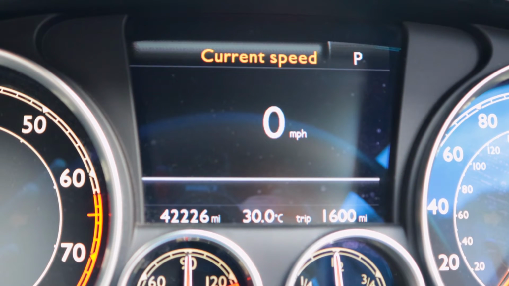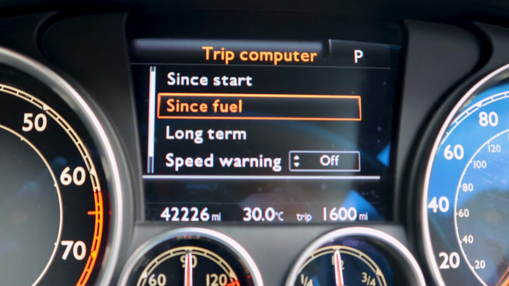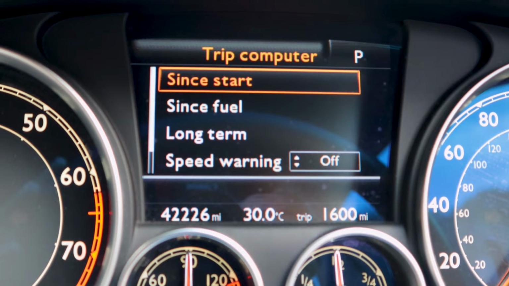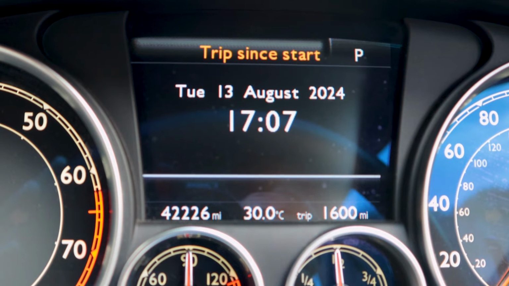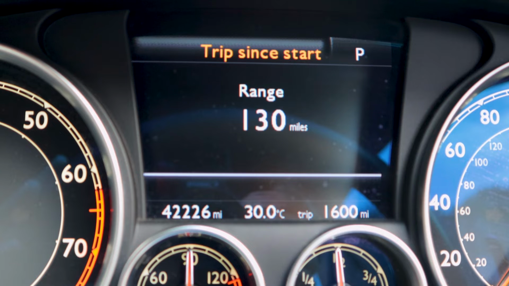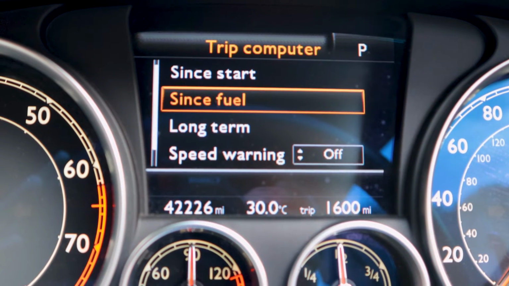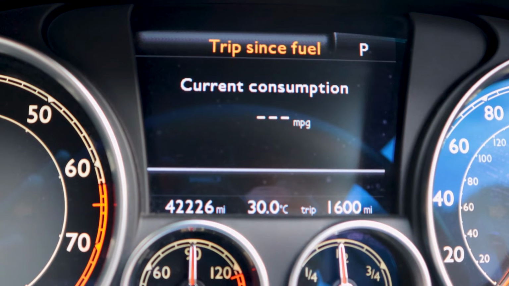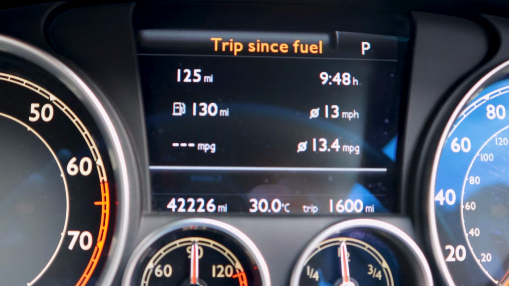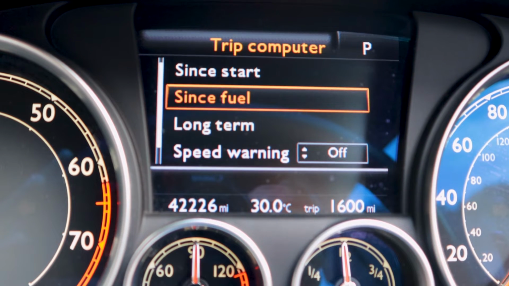Pressing the rotary knob on the steering wheel will bring up the different options you have in this category, and if for instance you press on start, that will show you all the information since the start of your journey. If we go back to since fuel, that will give you all the information, and again I'm just scrolling here through the different categories, but it will give you all the information since we last refueled.